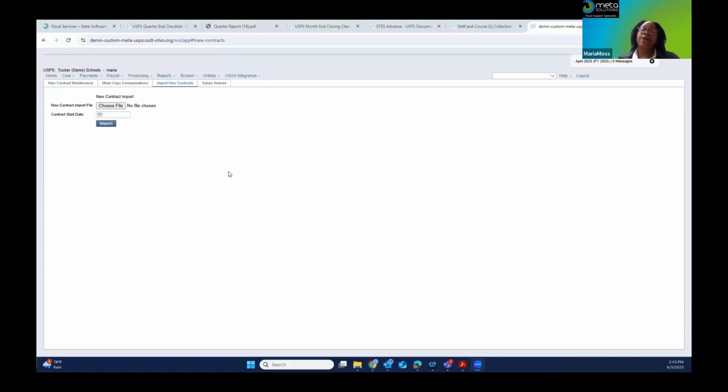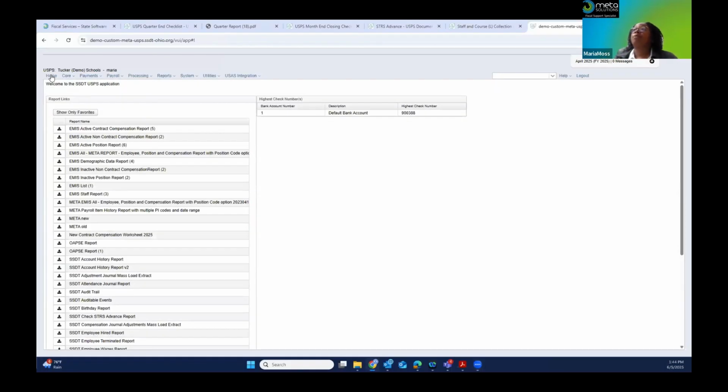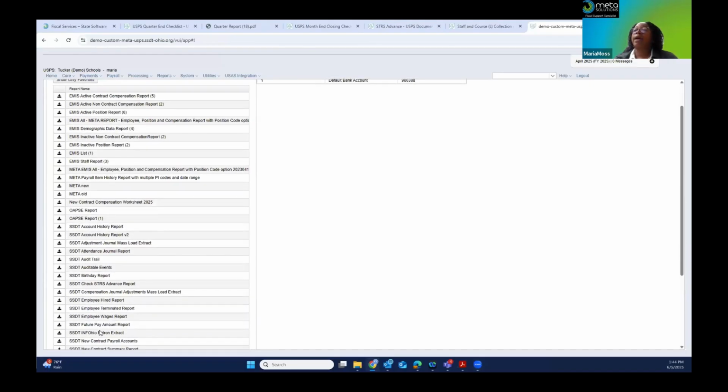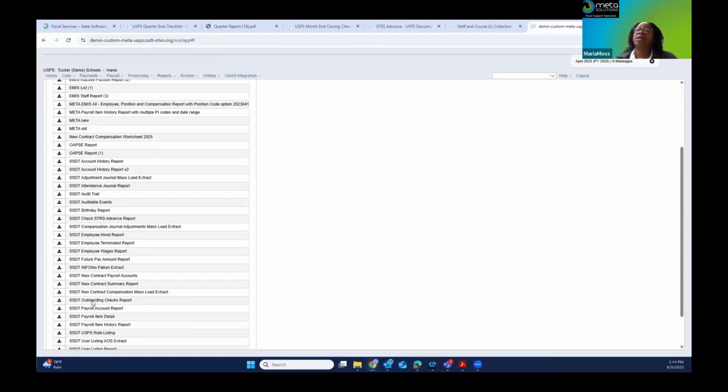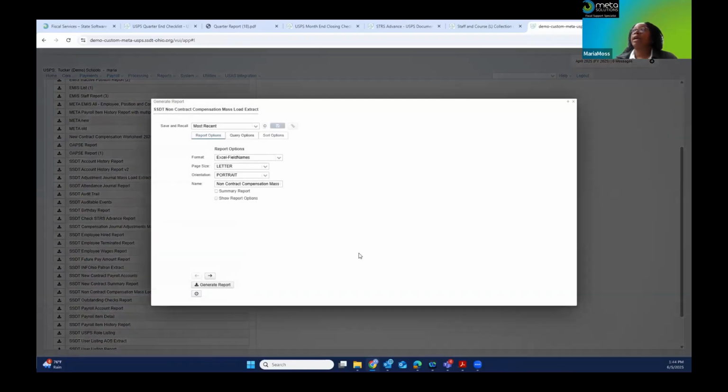All right, and so then the final piece to discuss are non-contract compensations. You cannot use new contract for non-contract compensations. There's a couple options that you do have. From the home screen, you can scroll down and use the SSDT non-contract compensation mass load extract. It creates a spreadsheet. You can go in, clean it up, put whatever information that you need for the new compensation for the year, and then upload that back into the system.